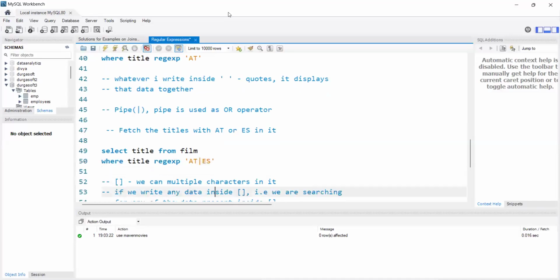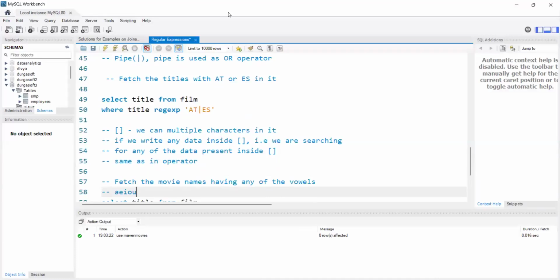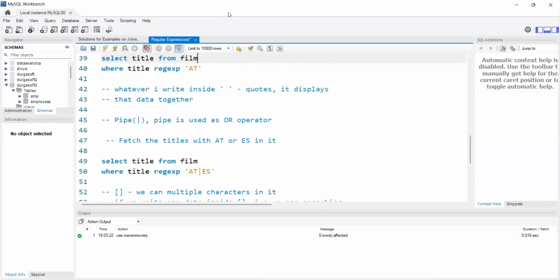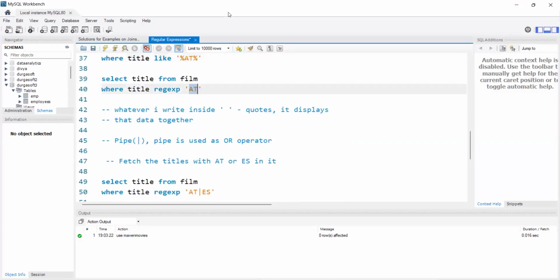Whenever I execute this, if my movie name has AT, it will display. If I have ES also, it will display. If I have both AT and ES also, it will display. But again, as we saw previously, if I directly mention any two characters within the quotes, those characters should be together, correct? So here also we are mentioning it inside the quotes only. So AT should be together, ES should be together, and we are applying the OR operator between them.